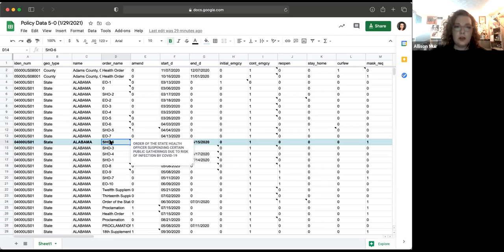That being said, for this Stay-at-Home Order 6, I'm offered more information in the note that says, it is the order of state health officers suspending certain public health gatherings due to the risk of infection by COVID-19. That's far too much information to put in the cell, and that is why we use the note.